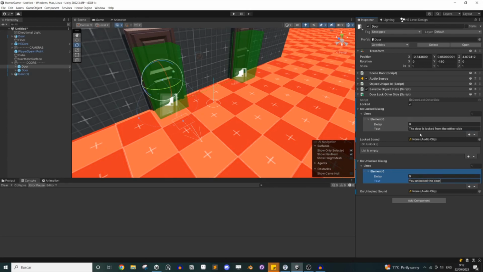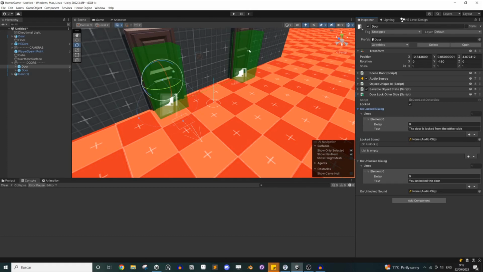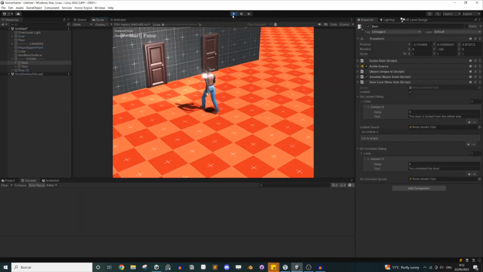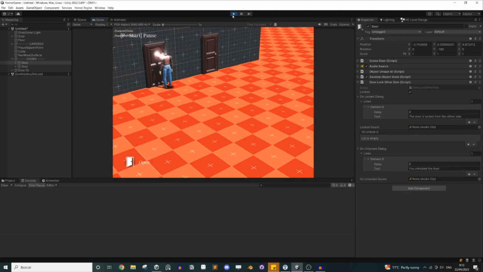And you can add some sound effects if you wanted to, and also add all sorts of events here related to the unlocking. For now, we're just going to leave the two dialogue lines and try it out. The door is locked from the other side. And when I use the other side, you unlock the door, and you can use now the door from either side.